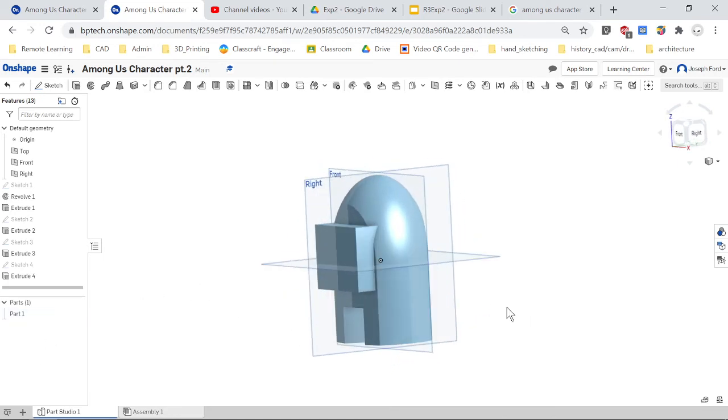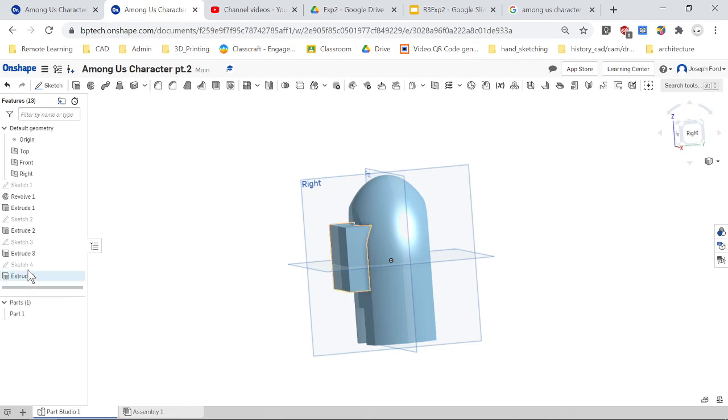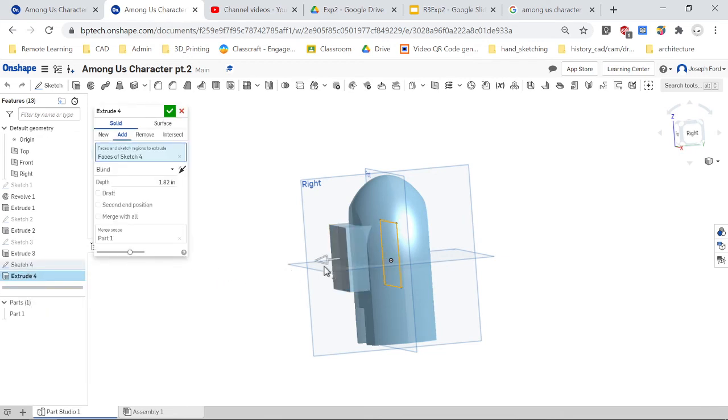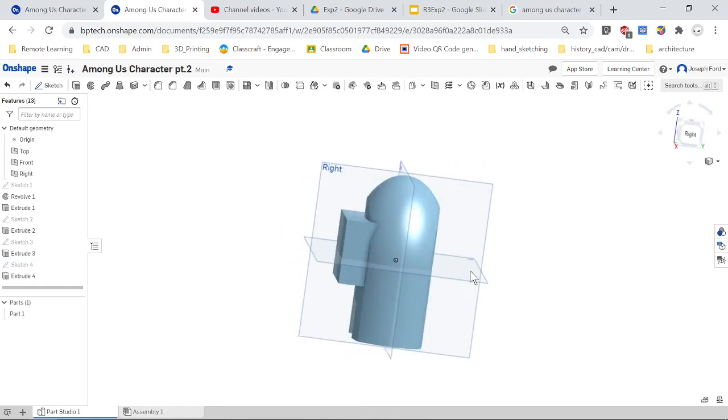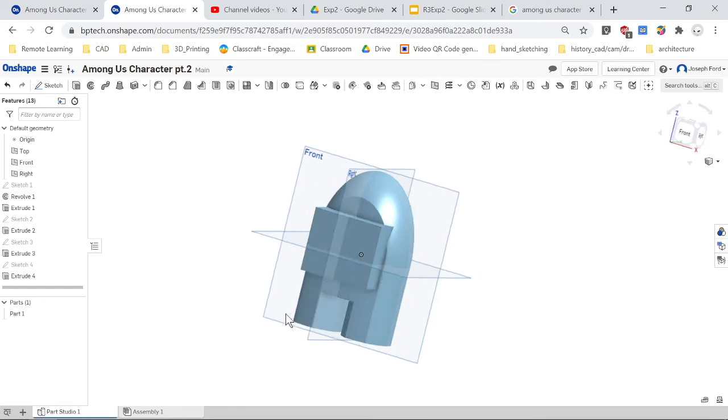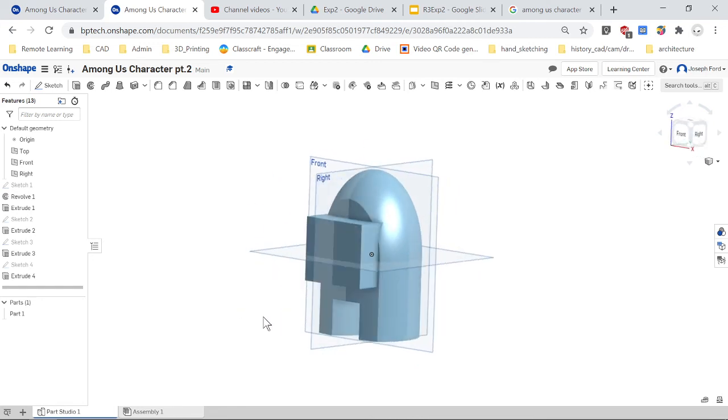I'm actually going to increase the extrusion part too, so right click on extrude, click on edit. I'm just going to pull this out a little bit more, exaggerate it out a little bit to 2. So now he has that backpack. So I'm going to round off the backpack with some fillets.